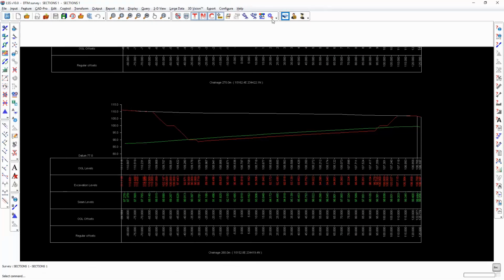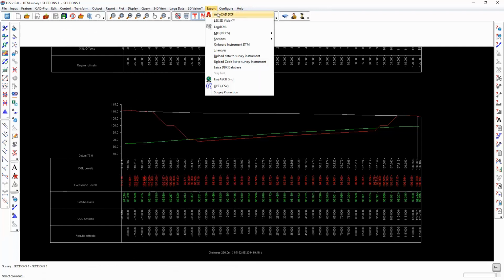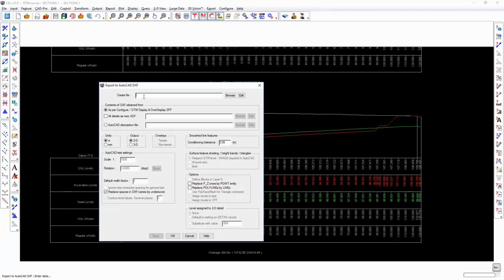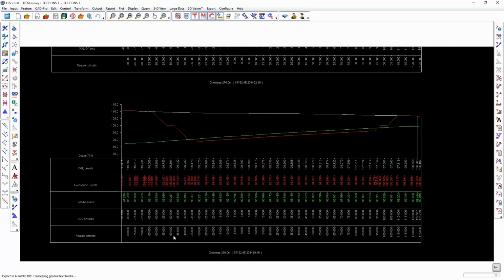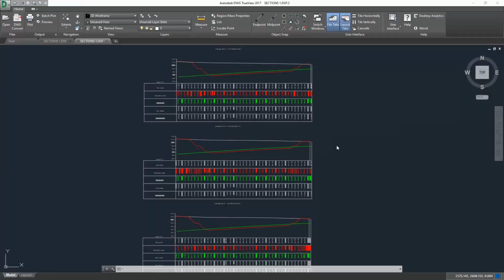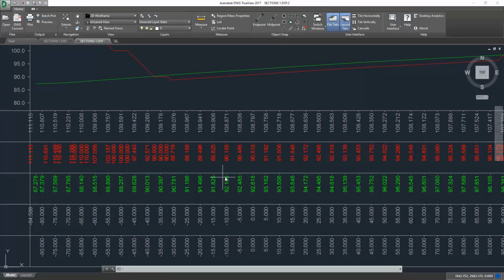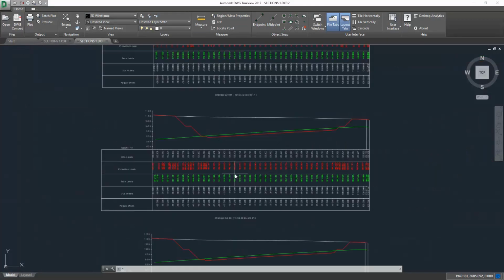All that's left for us to do now is to export Autocad Dxf, create the file name, export as per the current screen display in meters 2D. I have now opened that document inside the Autodesk AutoCAD viewer, and you can see it looks exactly the same as it did inside LSS.